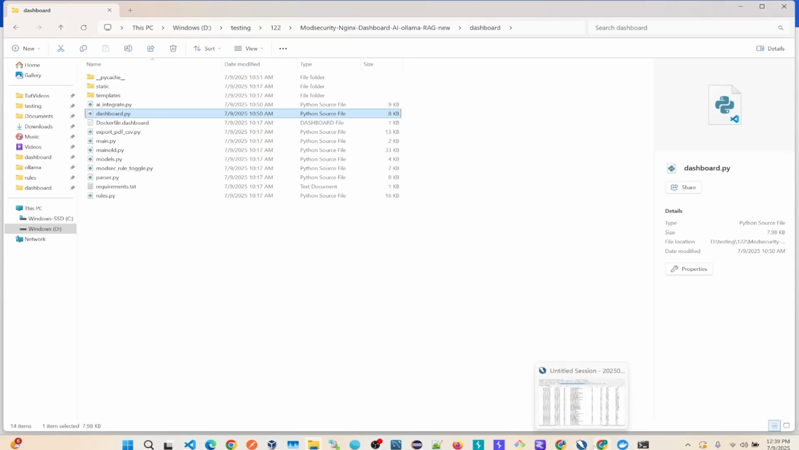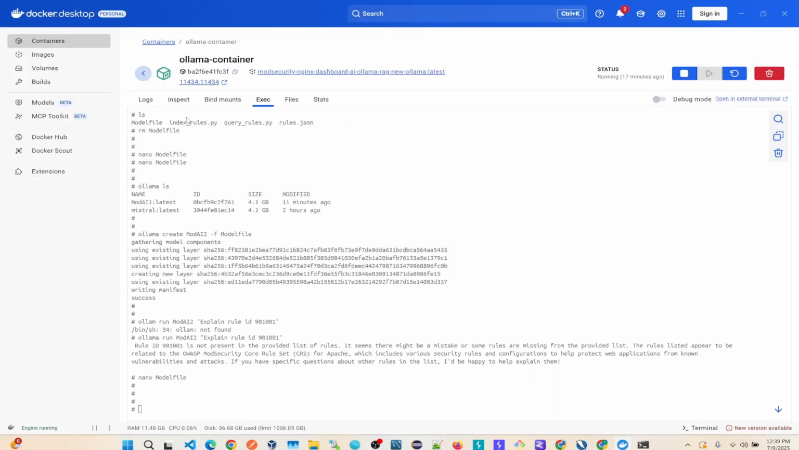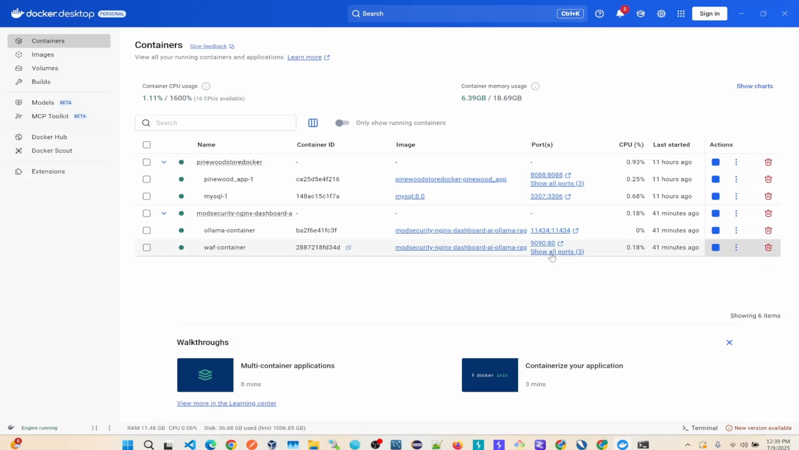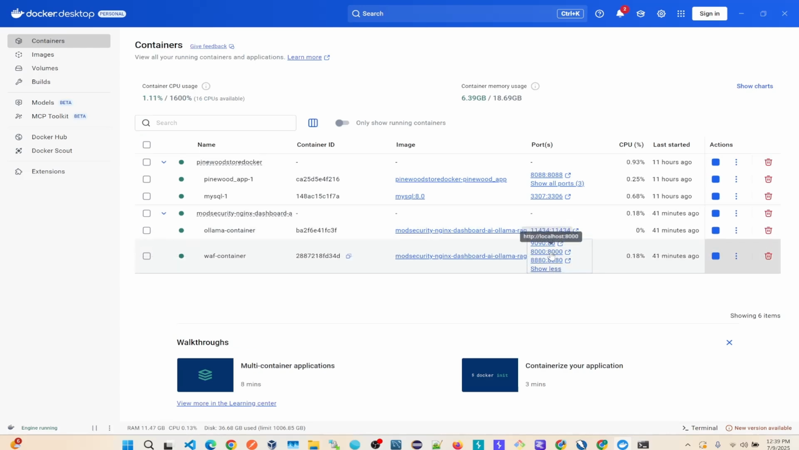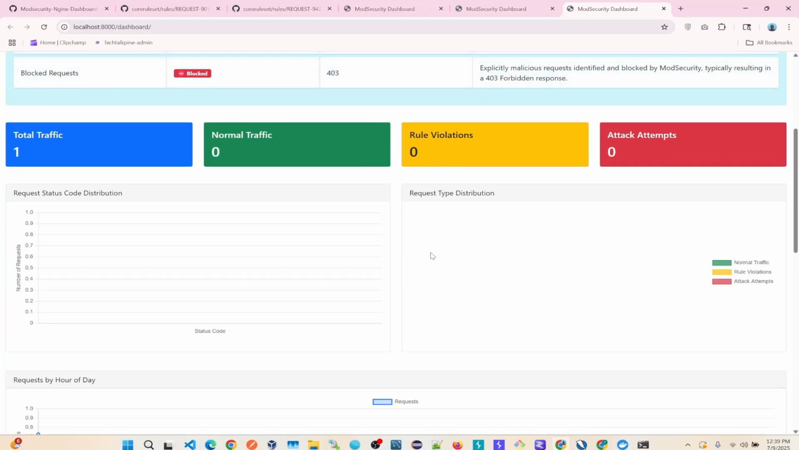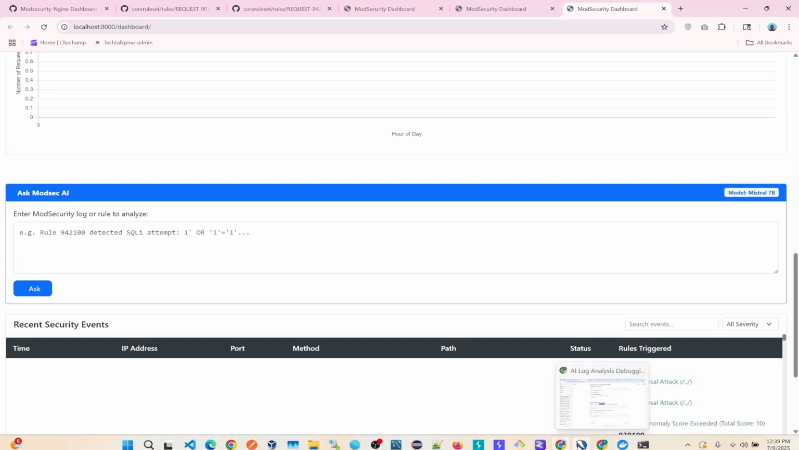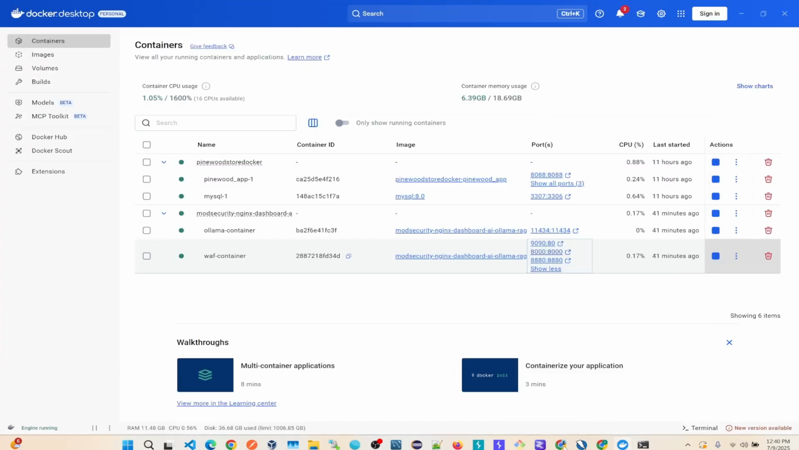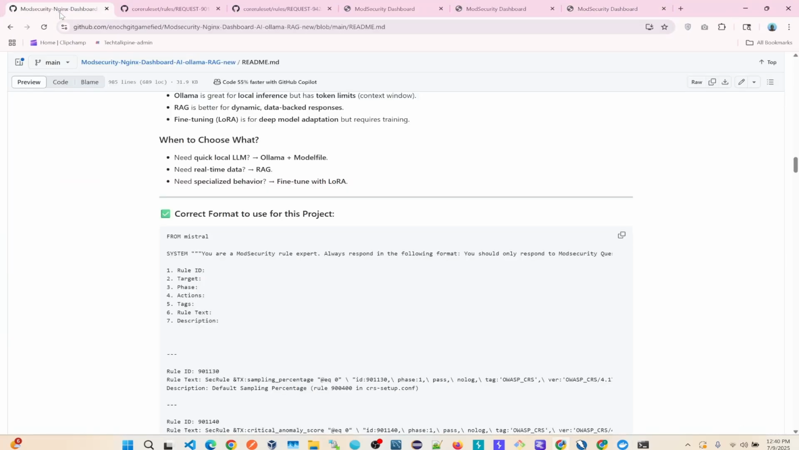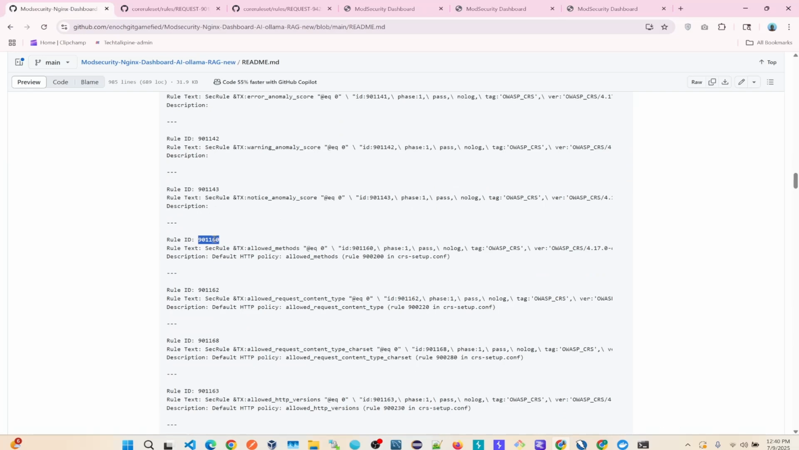So if I go back to my, let me open up my dashboard, which is 8,000. So if I were to ask it now, this front end would use my custom model because I changed it, and it will give me the information specifically to the updated information that I'm using. And let's go ahead and test it, right? And it'll be 901160.